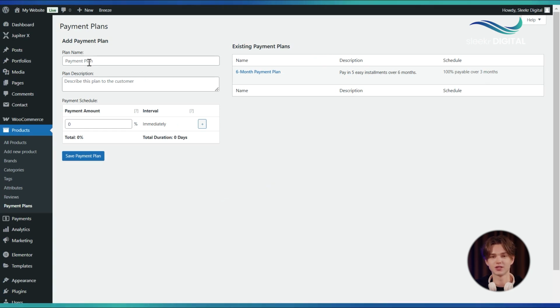Now, let's create a payment plan. Give your plan a name like 3-month plan. In the plan description, add a description to explain the plan to customers. Now, let's set up the payment schedule. The first row is the initial payment. For example, set it to 25% up front.